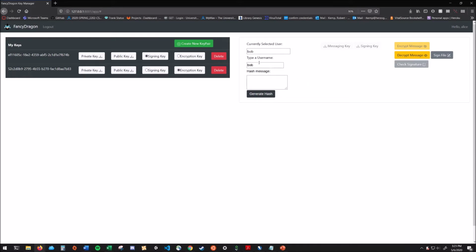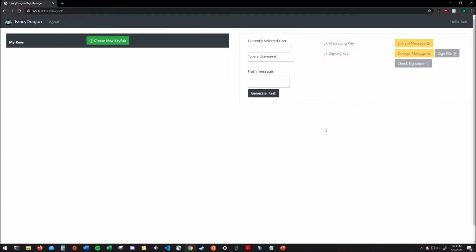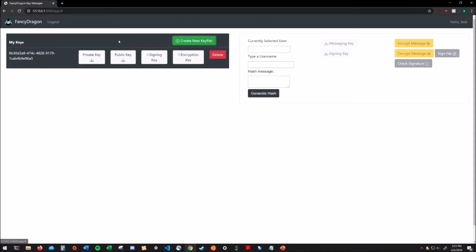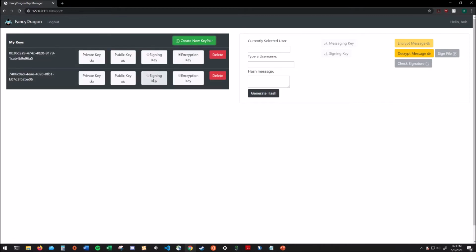However, Bob does not have a signing or encryption key set on his account. Now let's pretend that we're Bob. In order to receive or send encrypted messages to other users, you will have to, at the very least, create a new key pair and create an encryption key. I'm also going to create a signing key at this time from Bob's account.